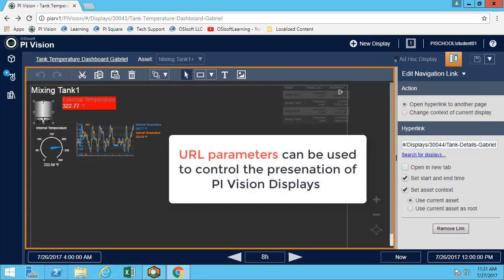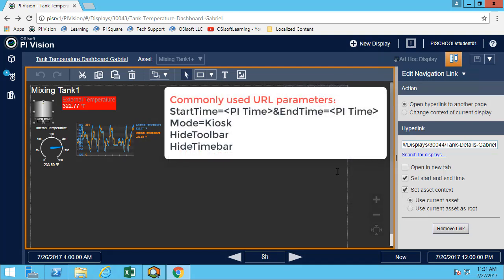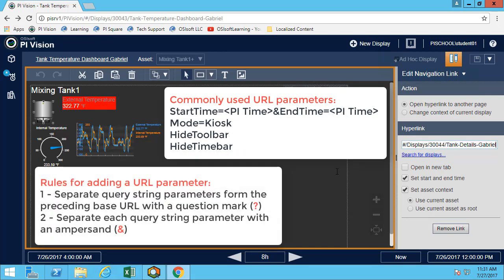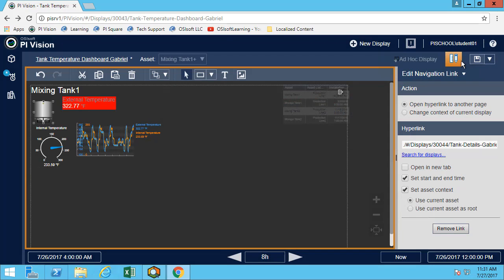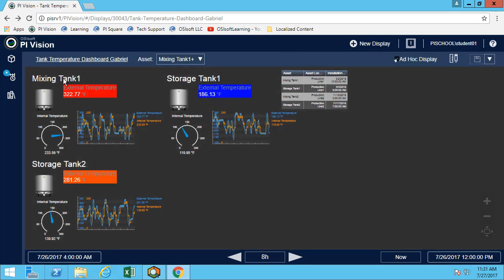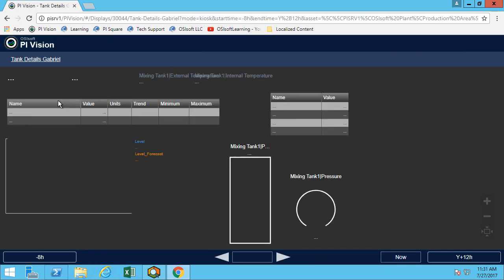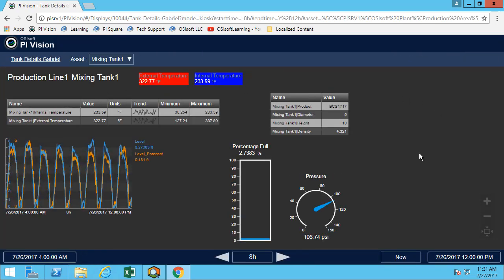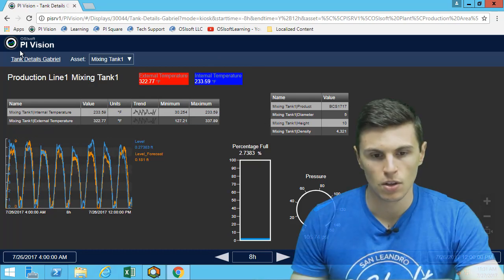I can also add some other URL parameters. If you go in your workbook, you can see that there's a variety of different parameters that you can use. In my case, I'll put it in the mode kiosk, which is a read-only mode. I'll exit the modify mode, and now let's try it again. We can see that I've opened the tank details, but in a read-only mode, so I cannot edit this display right now. And this is just because the URL has changed.